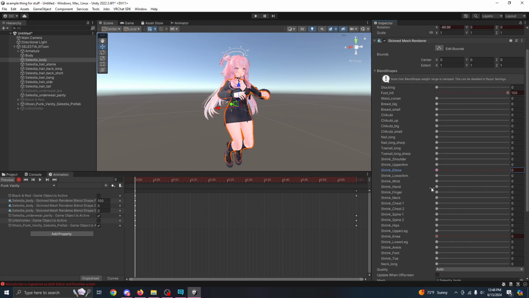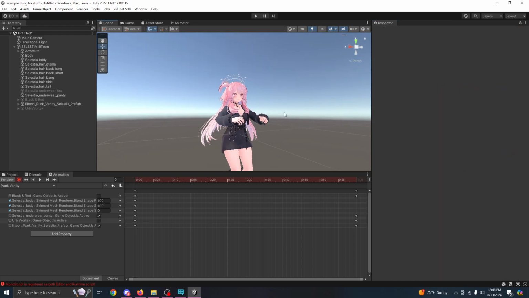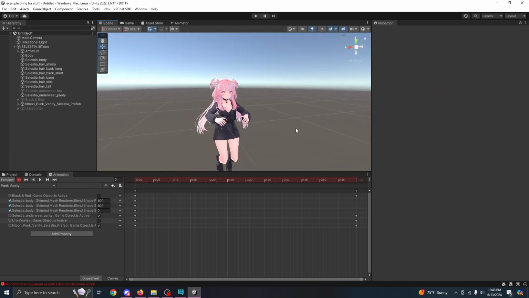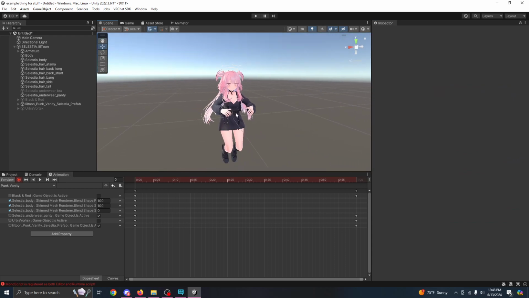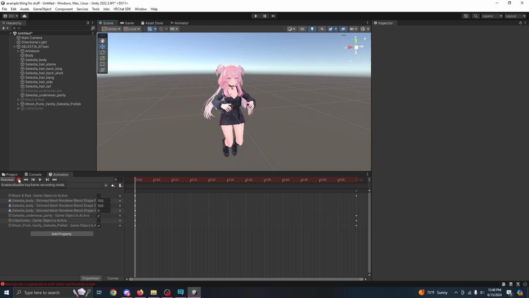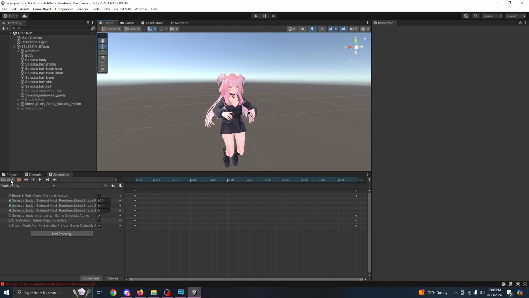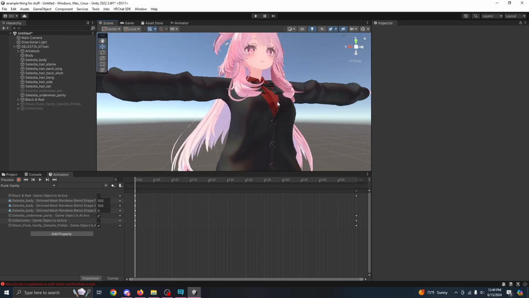For this one, I don't think you need it. I'm going to do it anyway though. No clipping. You don't need that clipping. Okay, when you're done with all your blend shape stuff, click on this little red button again, and then press on preview so it goes back to normal.